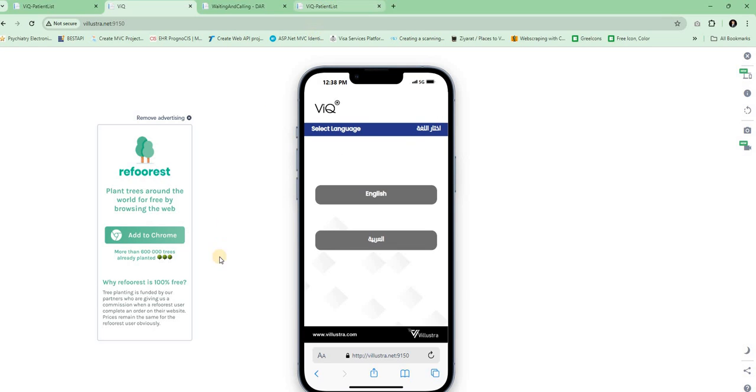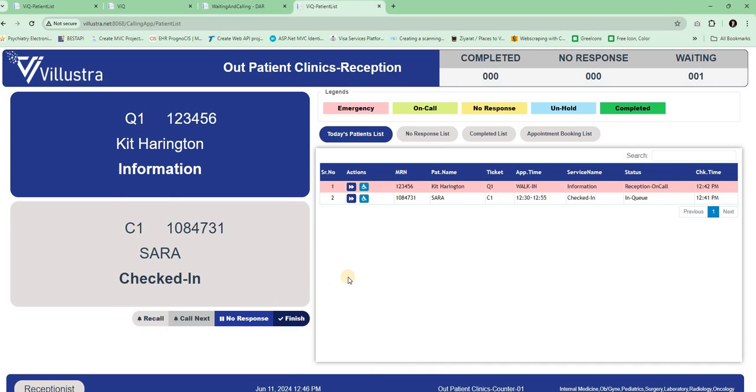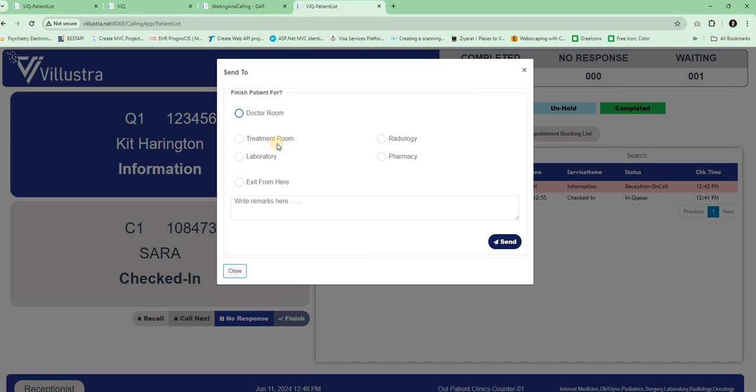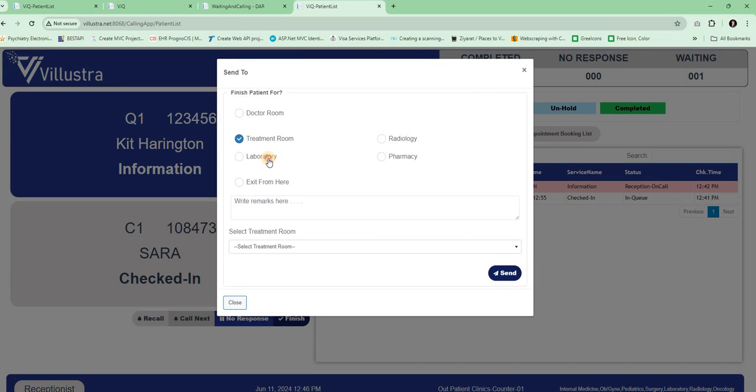Okay, let me go to the reception application again, and I finish the work with the HIS system, whatever the process, do a patient check-in, maybe collect money based on the patient type. So the receptionist will click on the finish button and can forward the patient to a doctor, either a treatment room, the lab, or the radiology if required. So I'm going to send this patient to a doctor.